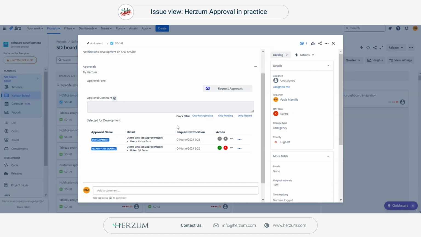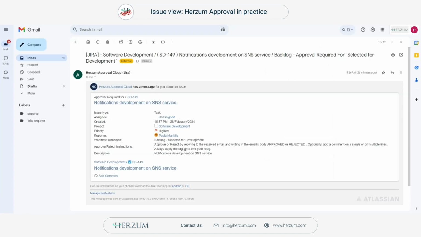Also, you can see the timestamps in the request notification column. These represent the time when the app automatically sent email notifications to all the approvers involved. Here's a sample of the notification email. Keep in mind that this template is customizable. You can adapt it to your specific needs.